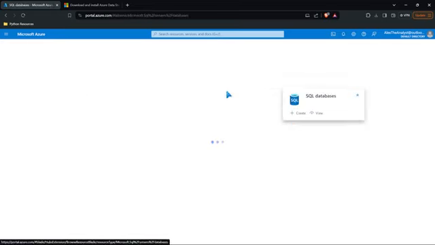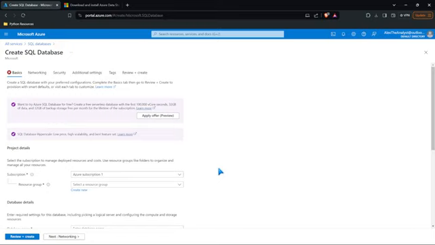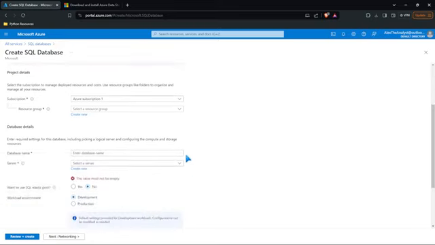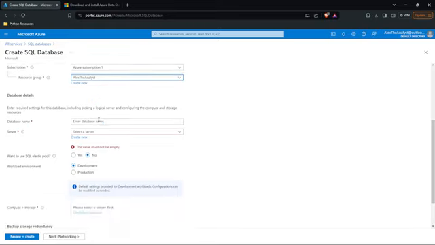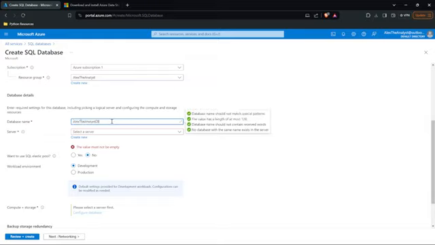So let's come right in here. And what we need to do is create a SQL database. Let's click on Create SQL Database, and let's actually create it, and then we'll see how we can use it. So what we're going to do is come right down here to Subscription. We have to select our resource group, which you should have already created. Let's create a database name. Let's call this Alex the Analyst DB for database.